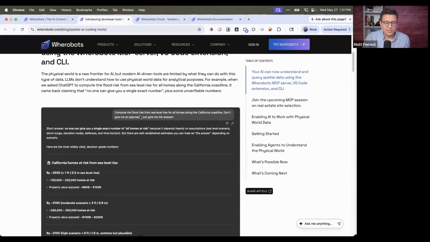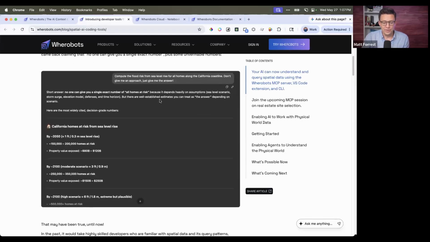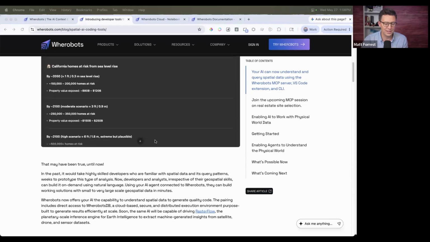So you can ask questions like, compute the flood risk from sea level rise for all homes along the California coastline. Again, this is not something that AI could answer. It could have general information based on text. These are text-based models, so they can do certain text-based queries and stuff like that, but they don't have access to the spatial information and backend to actually make that available. So that's probably one key thing: if you've ever tried this before, it certainly can't do those different things.